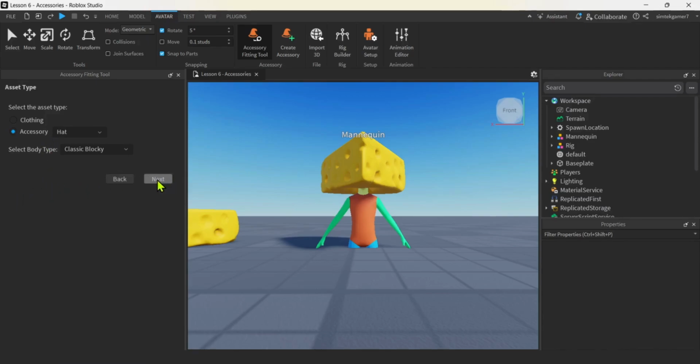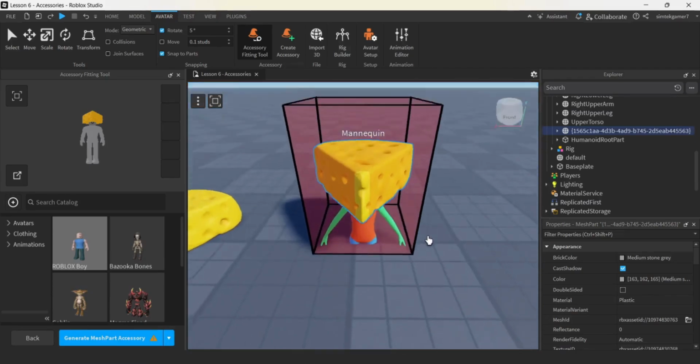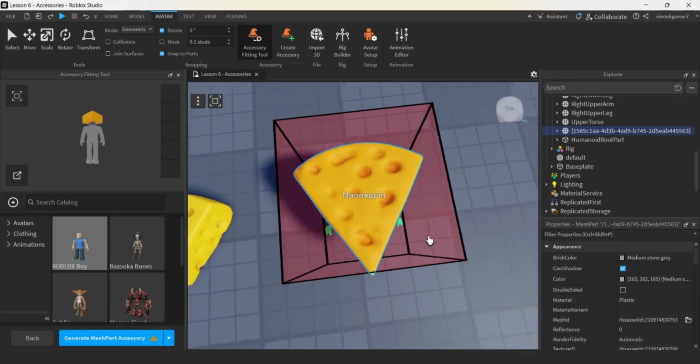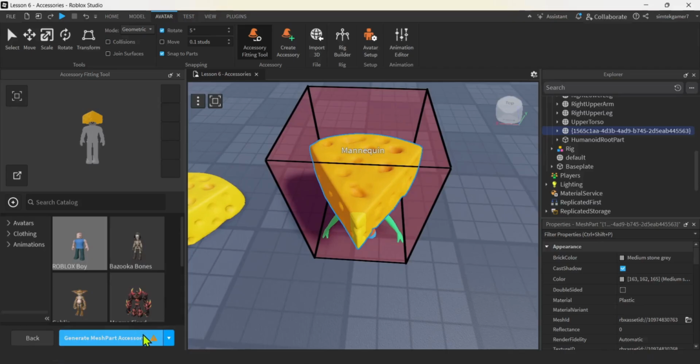So let's do a next. And now see how it's red like this? This is red. It's because my cheese hat is too big. It's going to fail validation. See, it's poking out. And I guess that's what this little warning is here, the UGC validation. If you want to sell your accessory, you should make it fit in the box. Let's go ahead and do that.